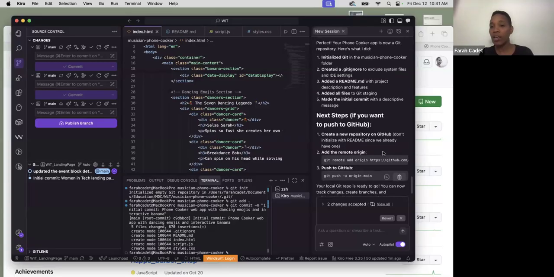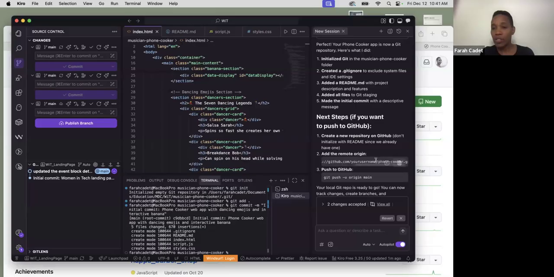Okay, so let's see. Create a new repo. Don't initialize with README unless, okay. And let me just double check. What is it going to do? Your username. Okay, so phone-cooker. Okay, so let's do a new repo over here.